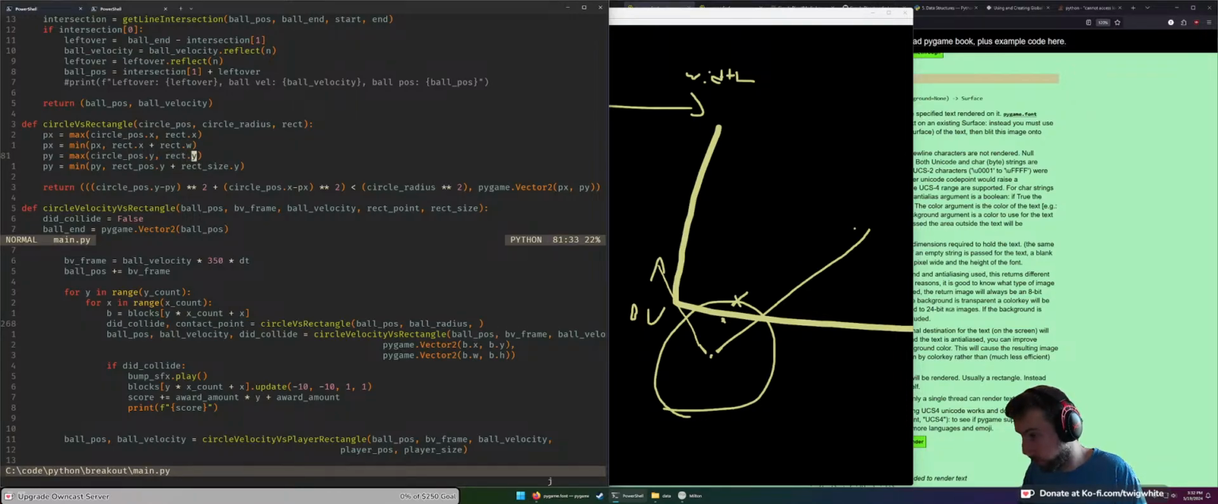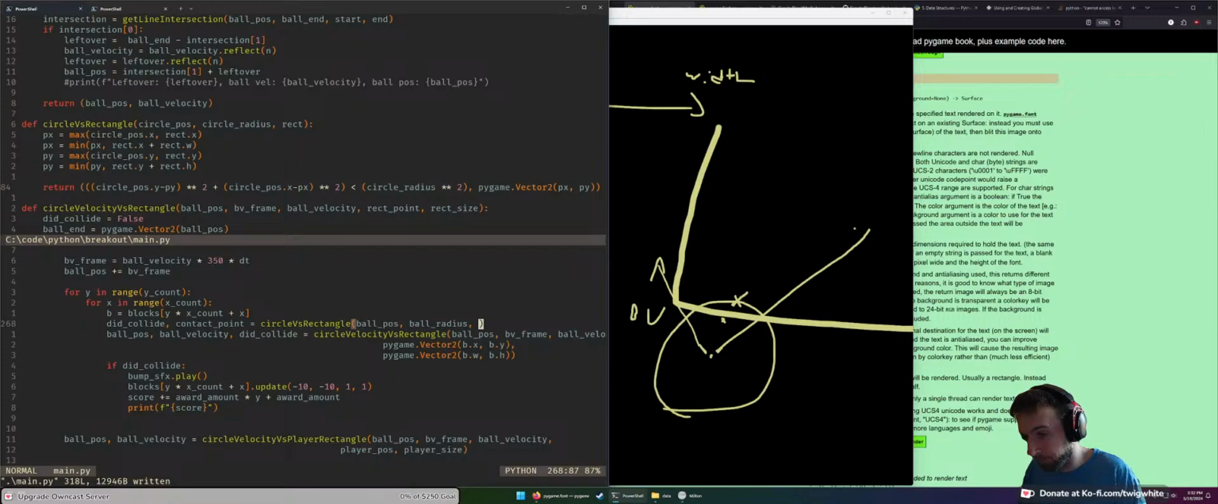Rect pose Y is fine, and this is height. Oh, and then I need to do more. Radius? Nope, I don't. Okay, perfect. Hopefully that still works. I think we're gonna draw stuff. And then this just needs the rectangle, which is that.